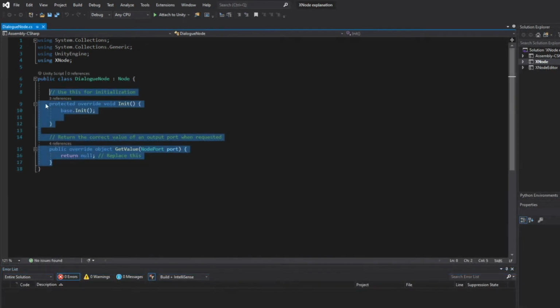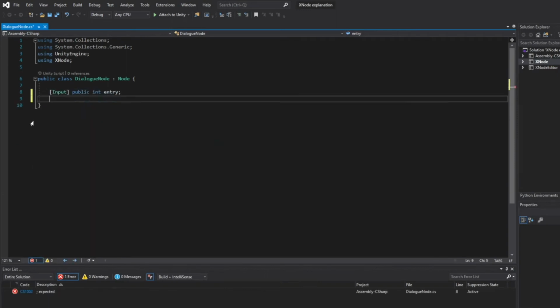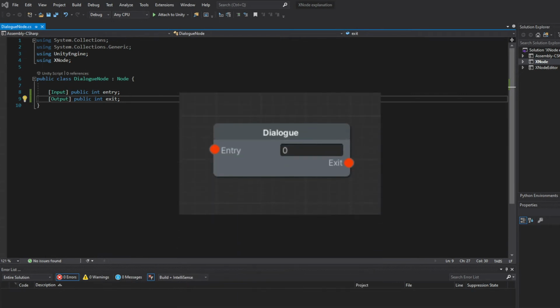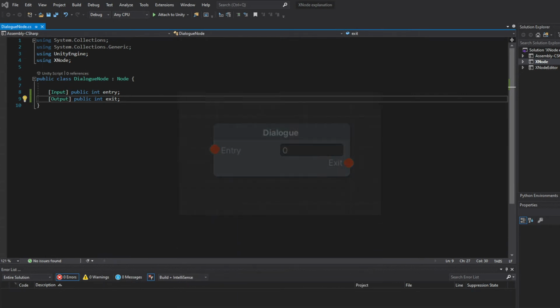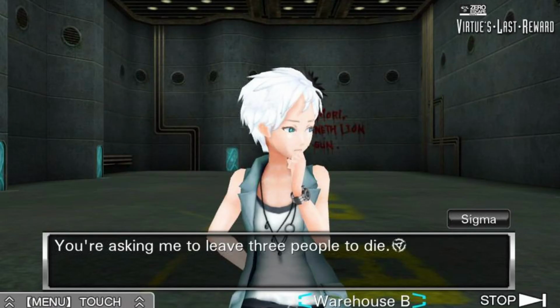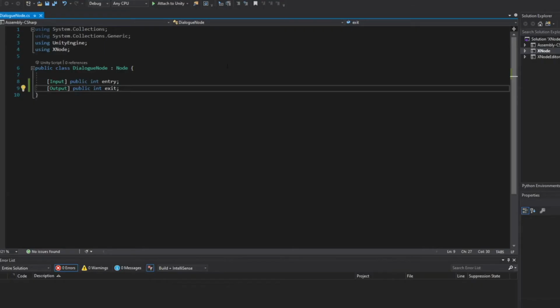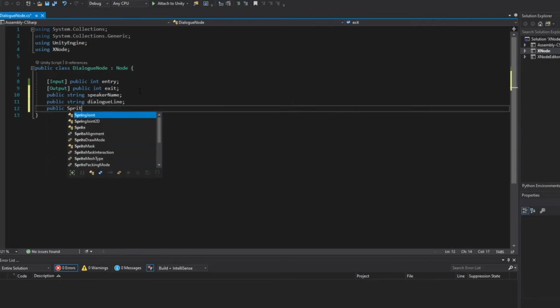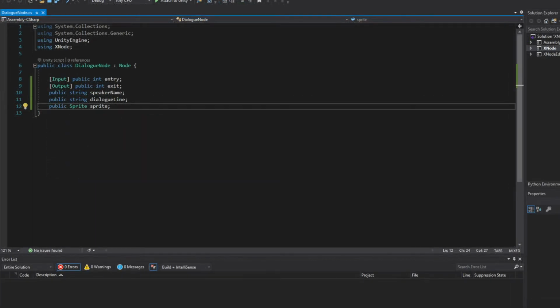The first two entries in this script are input public int entry and output public int exit. These are important because they add the little entry and exit points on the nodes that we're going to need to make the whole enterprise work. Next, we add some of the data we'll need for a dialogue entry. In role-playing games and visual novels, there's usually a line telling us the name of the speaker, a line telling us what they're saying, maybe a sprite or something to tell us what they look like. So next, we add a public string speaker name for the name of the speaker, a public string dialogue line for the thing they say, and a public sprite for the image of the character.